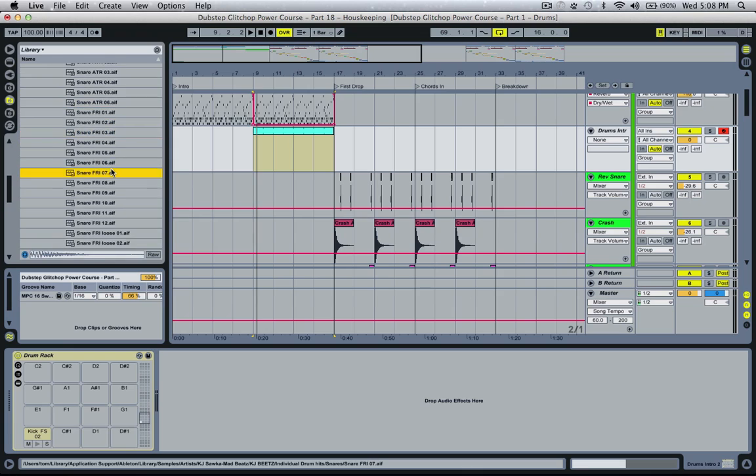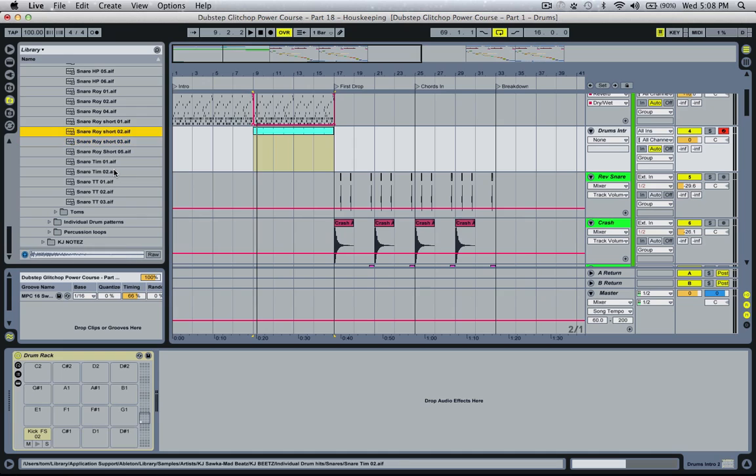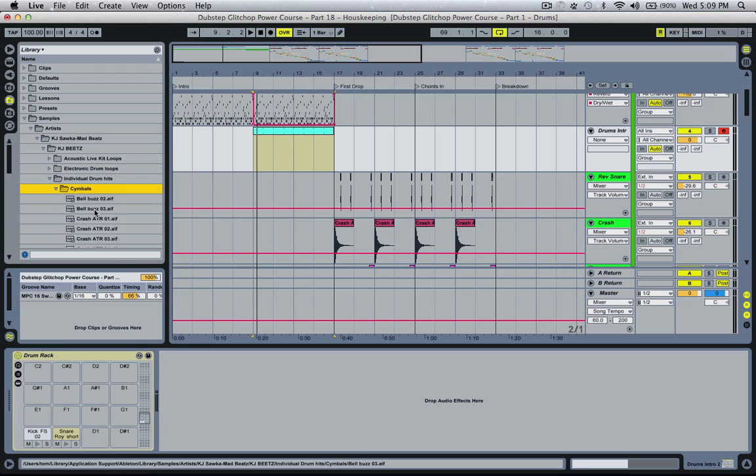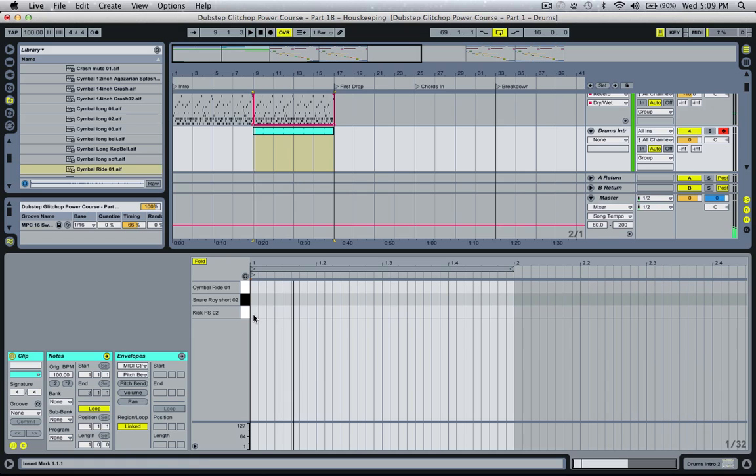What do we got? Let's just use that one short. And we'll use one cymbal. Ride cymbals. Let's use that one. So let's go into our clip. Make sure we put the groove on it. Let's make these really short, so it's not really, it's kind of something just to give you a bit of a rhythm.